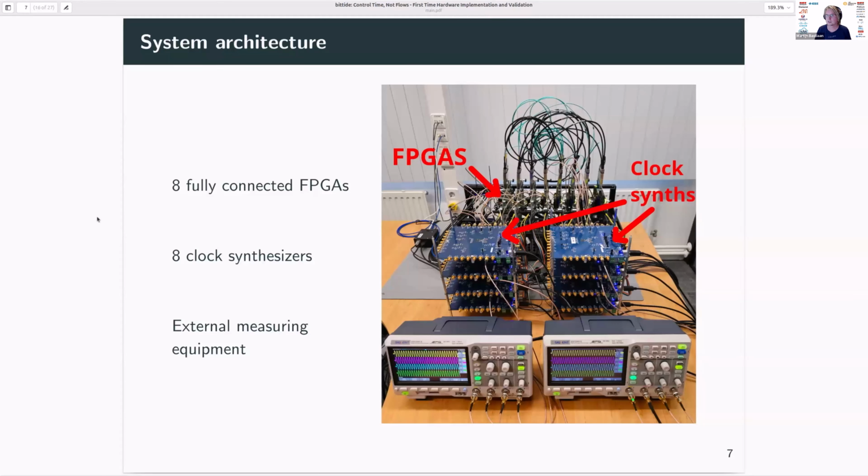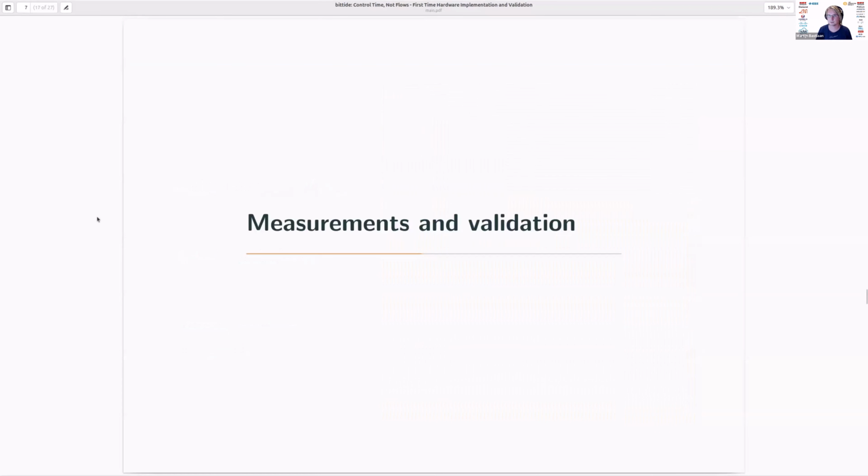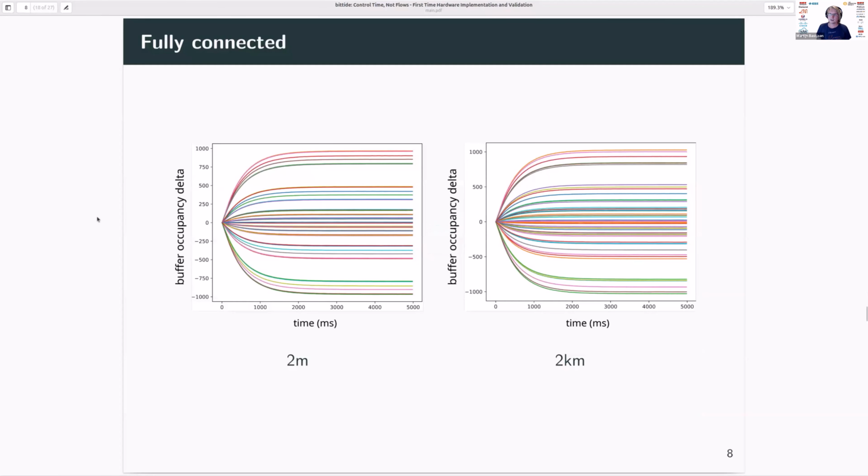So now that we know what we have and how it works, let's go to the measurements and the validation that we did. So we start off the measurements by letting a fully connected set of 8 nodes converge from their natural oscillator frequency to a synchronized state. On the x-axis, you'll see time. It might be a little bit smaller on your screen, but it's in milliseconds. And on the y-axis, you see the buffer occupancy delta, or in other words, the offset from the midpoint of the FIFO.